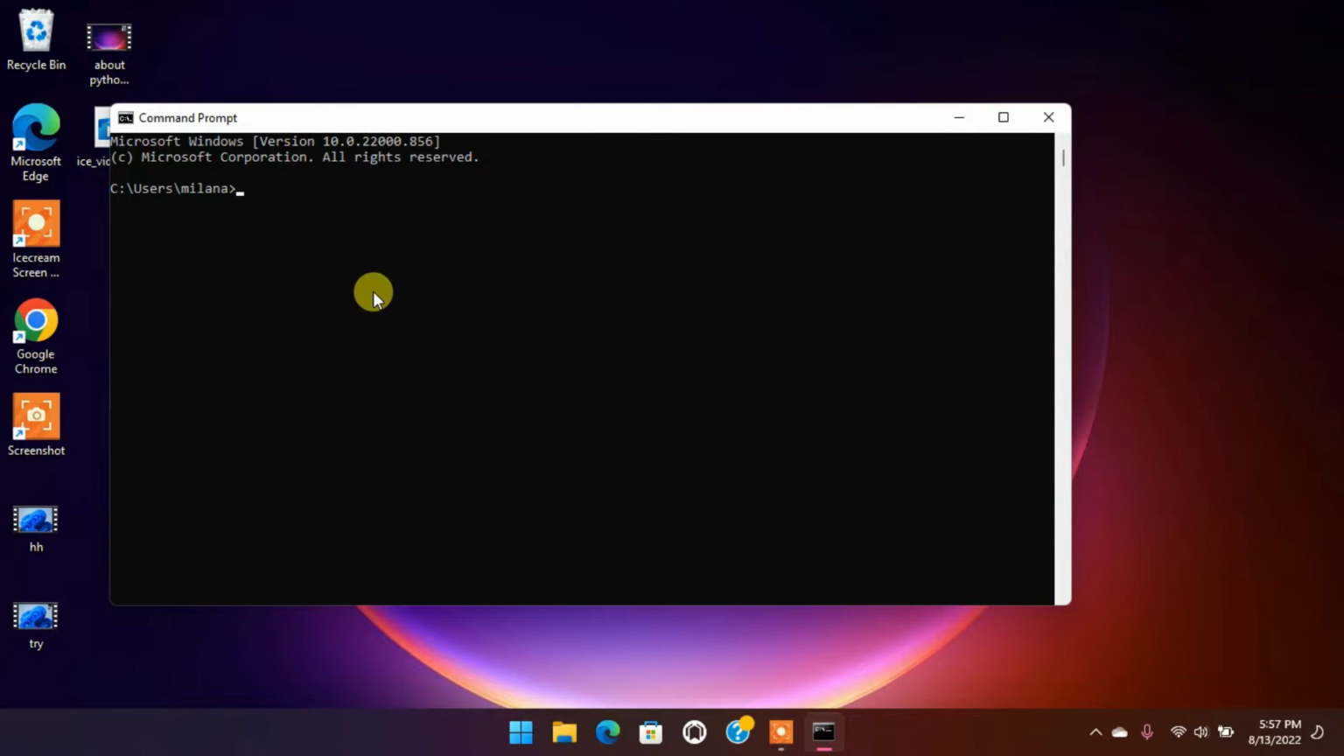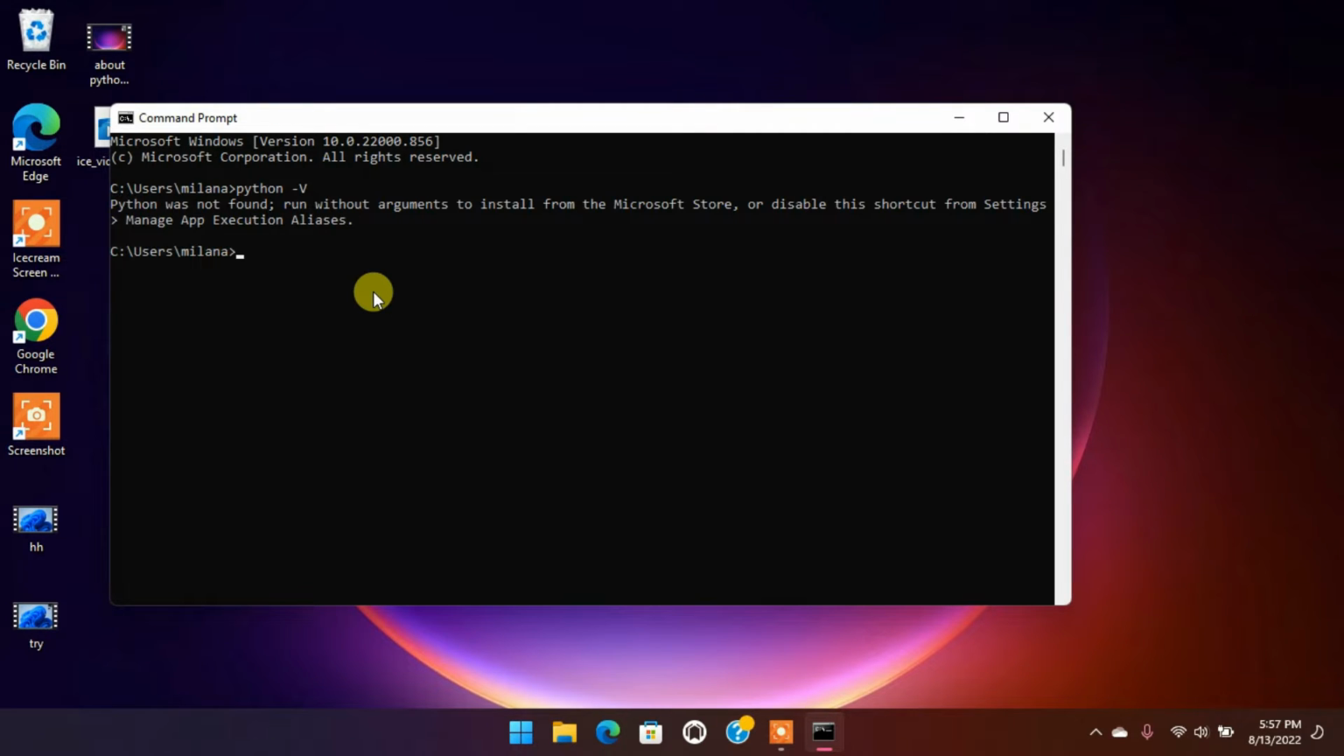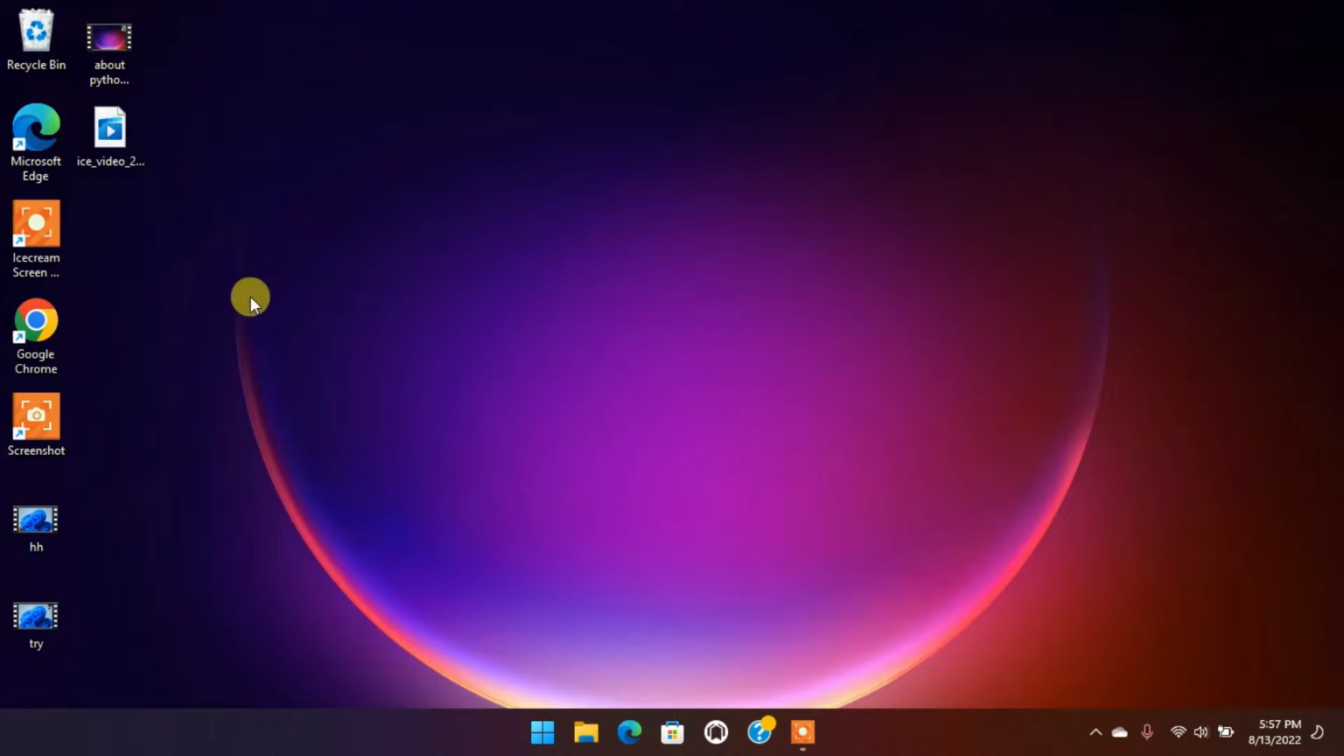and then we type in python, and then we do space, dash in the middle, capital V. We press enter, but it doesn't work. It's not found. So that means we have to go to Google Chrome.